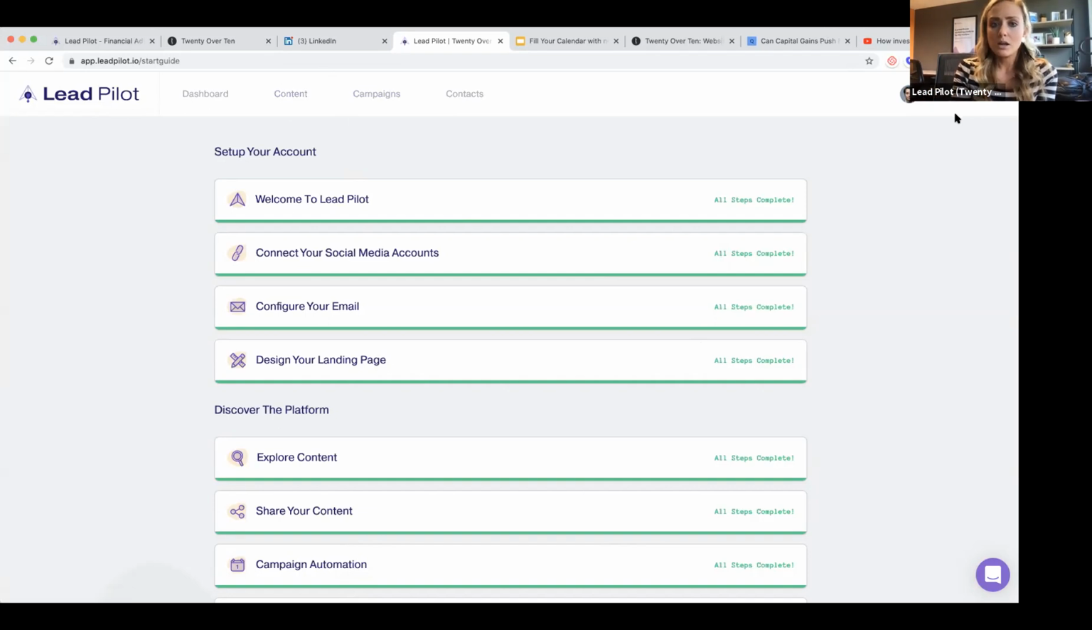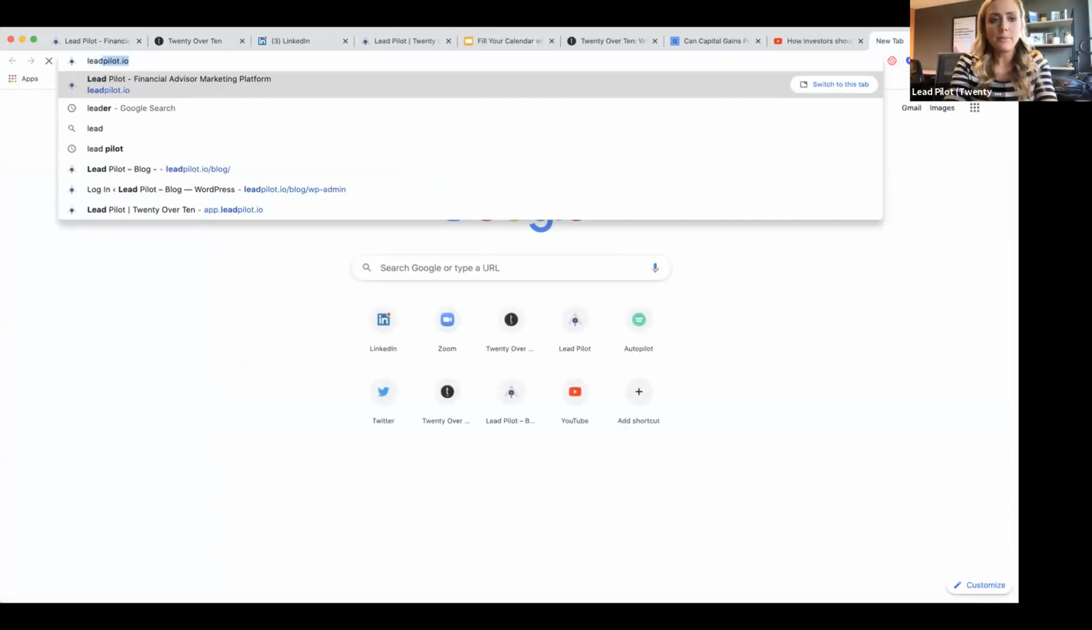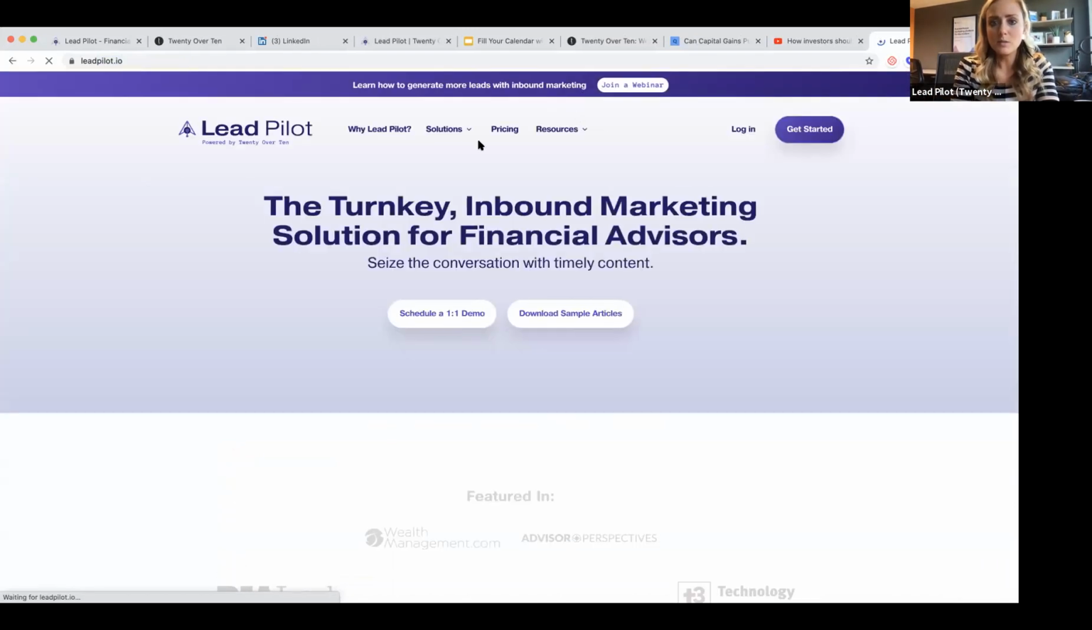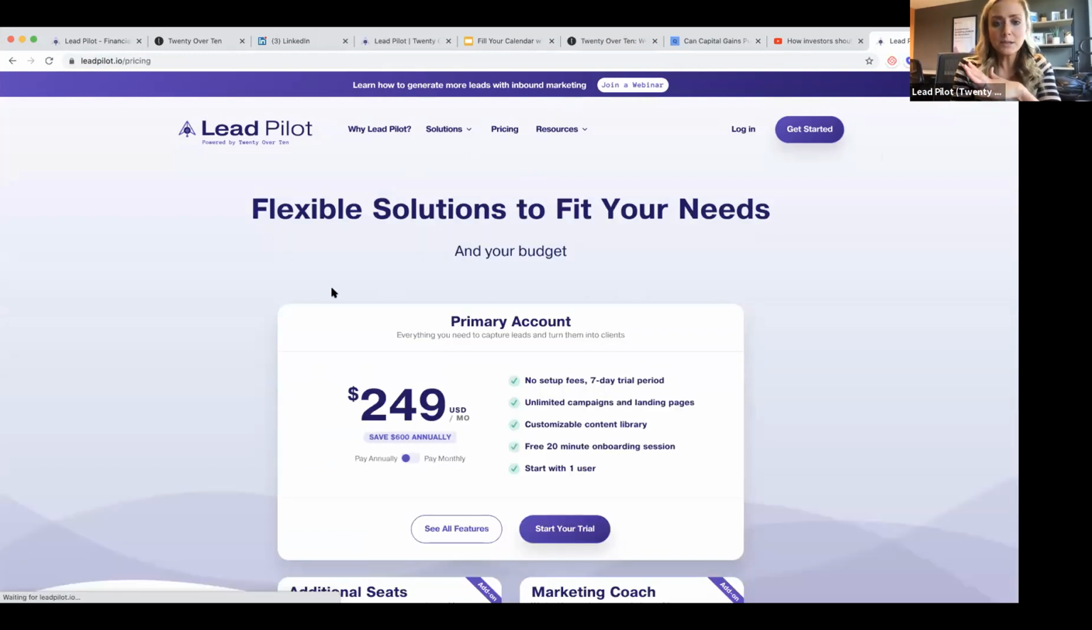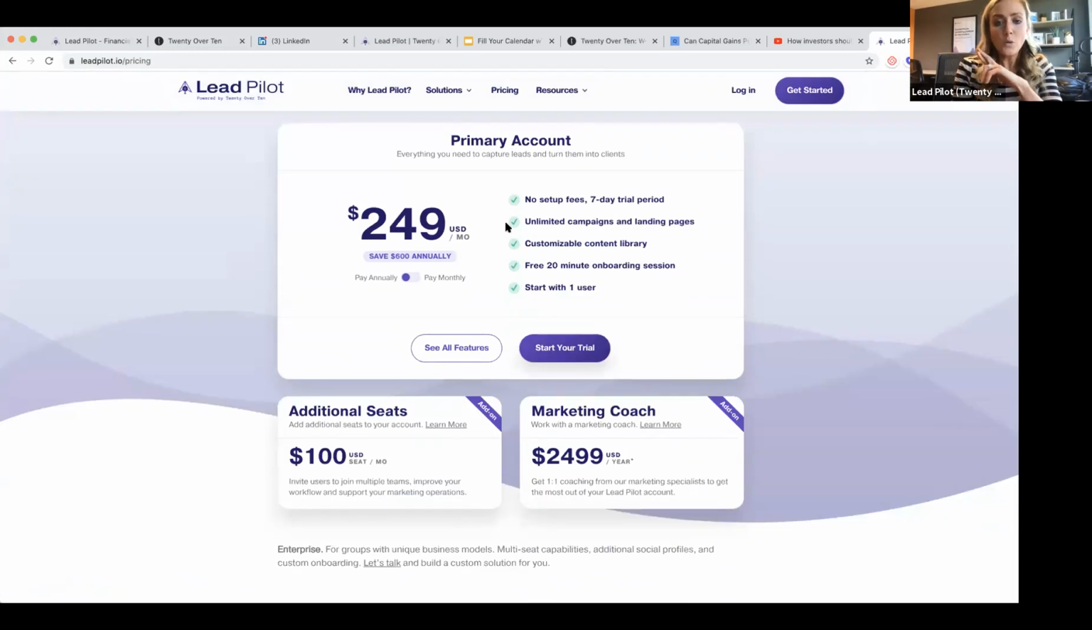So let me just pull up the Lead Pilot page really quickly. Since we are coming up on time, I have some other things I want to share, but just in case you need to leave, this is the Lead Pilot pricing page. So you can see for one primary account, it's $249 a month if you pay annually, $299 a month if you pay month to month. And then for each seat, it's $100 a seat.